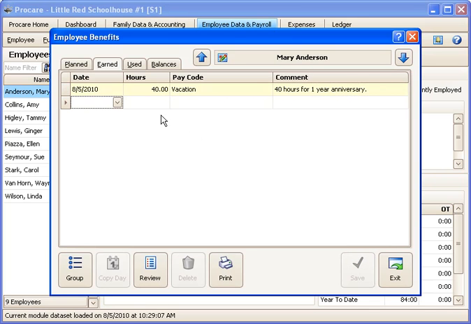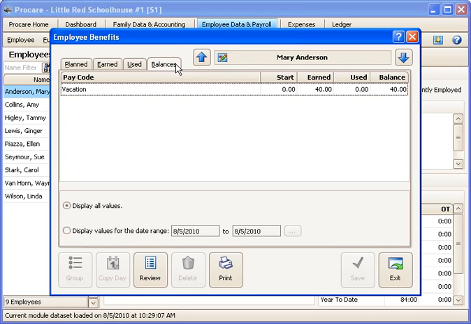And then if we want to, we could check to see how much vacation time Mary has left. We'll go to the Balances tab. It'll show for vacation that she's earned 40 hours. She's used zero and still has 40 remaining. And that's all there is to it.